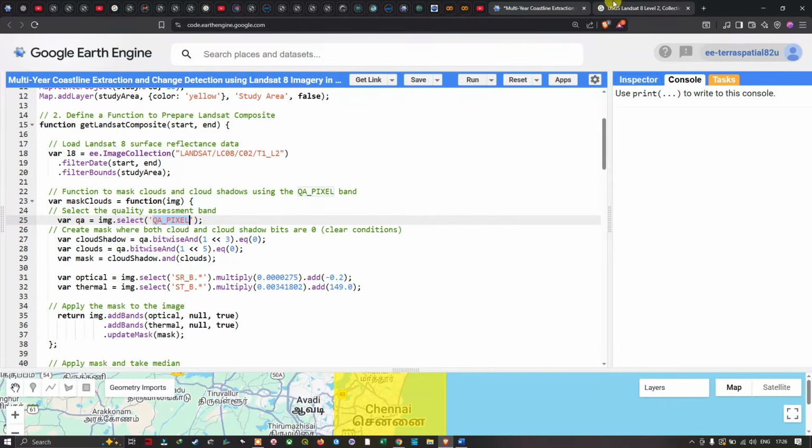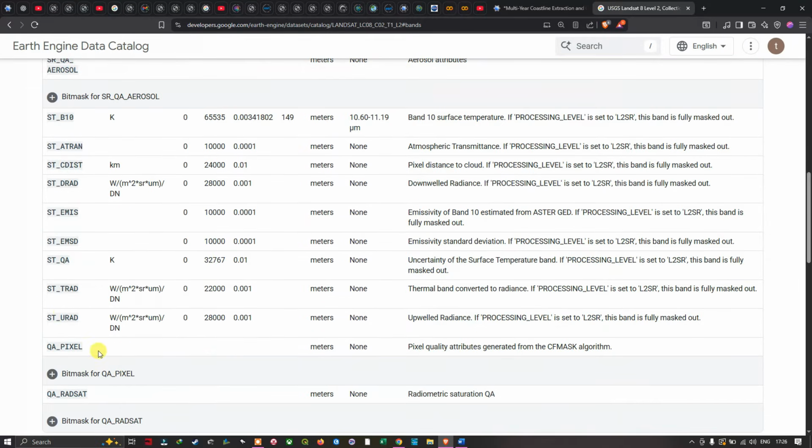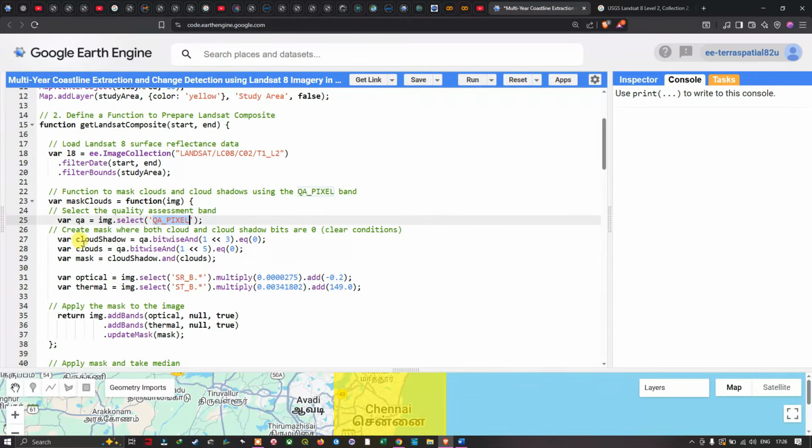So you can see we have this QA pixel band that is available in Landsat 8 imagery. In the next step, we're going to create a mask where both the cloud and cloud shadow bits are 0. To do that, we're going to define the variable cloud shadow equals QA.bitwiseAnd(1 << 3).eq(0). And similarly for the variable clouds, we're going to write clouds equals QA.bitwiseAnd(1 << 5).eq(0).